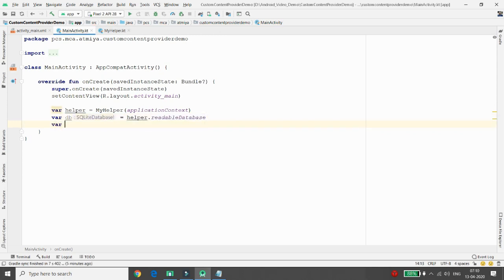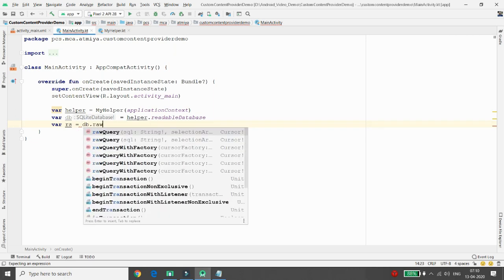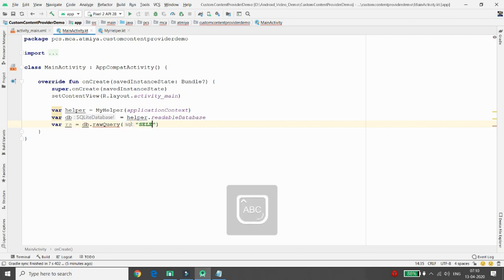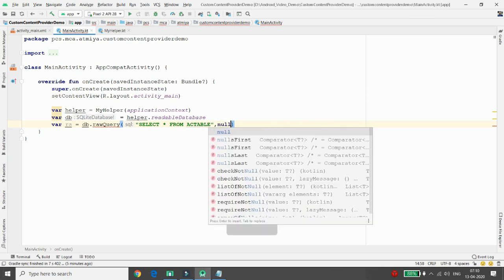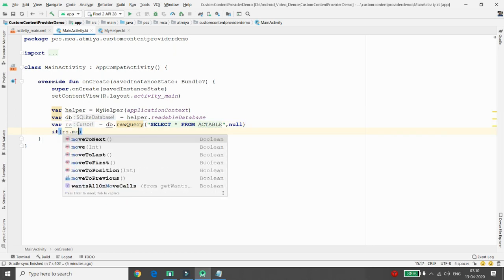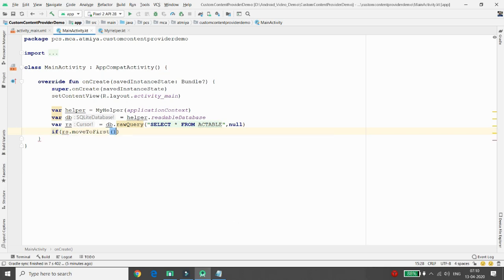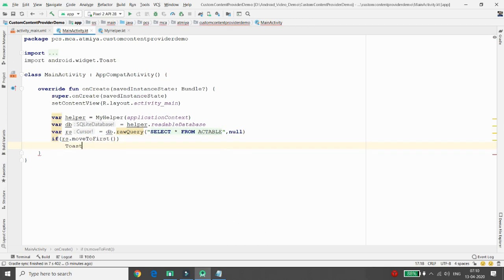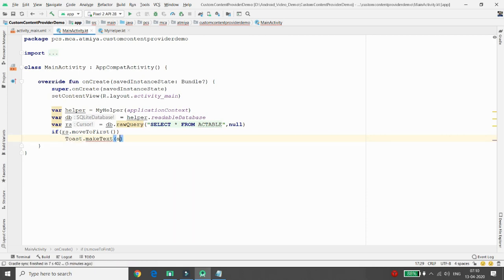Once the database is done, you can check using the rs command. Variable rs is equal to db dot, you can just call rawQuery, inside which you can pass the name of your table. I'm just passing here select star from acronym table. If you want to write a condition over here, you can write it, but I'm not passing any condition now. You can just check if rs dot moveToFirst, it means if I'm able to move to the first record, then I want to toast whether it is available or not.